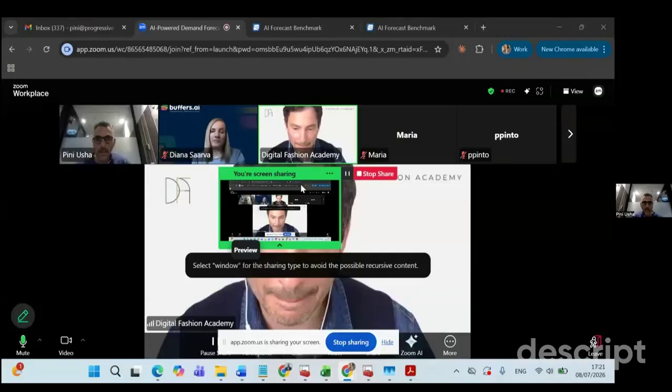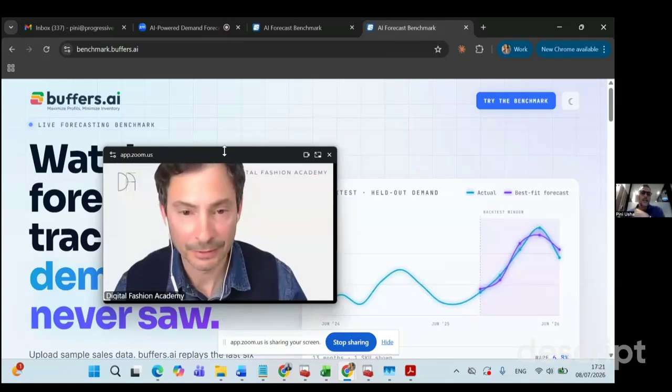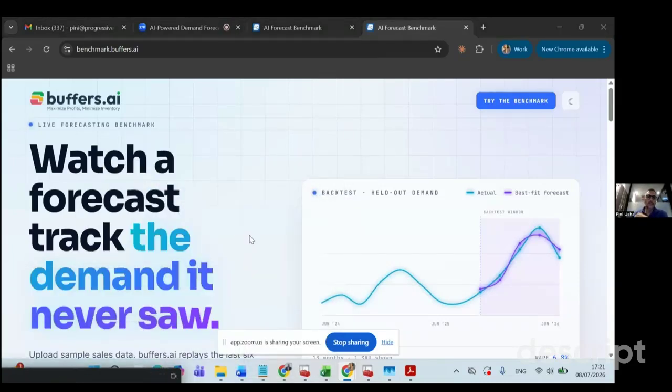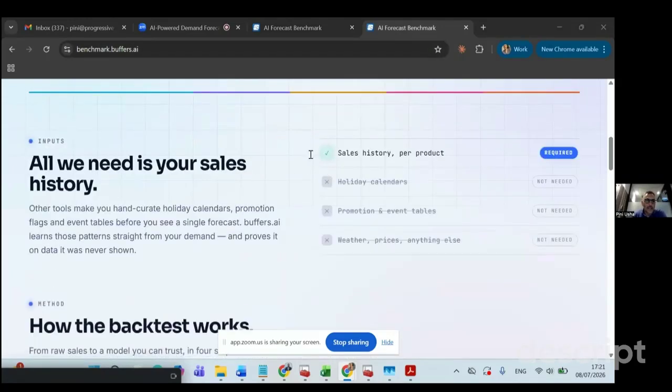I think we're going to see some of these constraints and examples and how they perform on the platform. So I think it's probably a good time now to connect and see some data in action. Let me share my screen. I'm going to share a demo account, but you can also go to benchmark buffers and see what I explained and how it works.